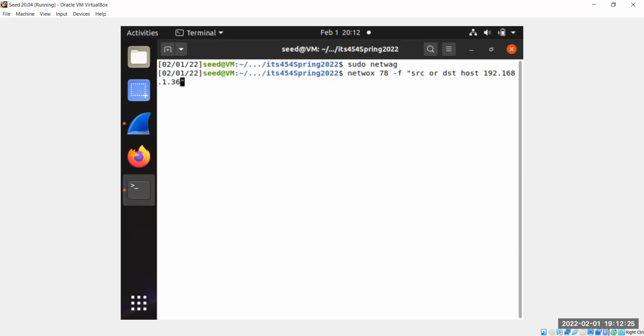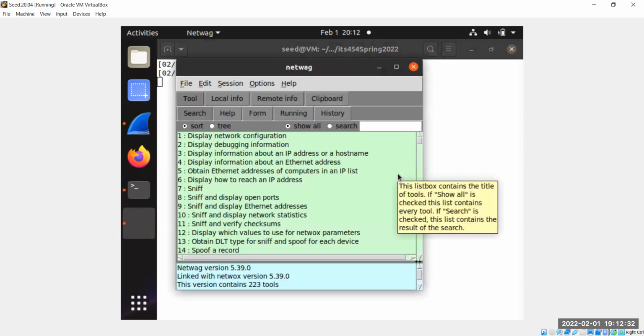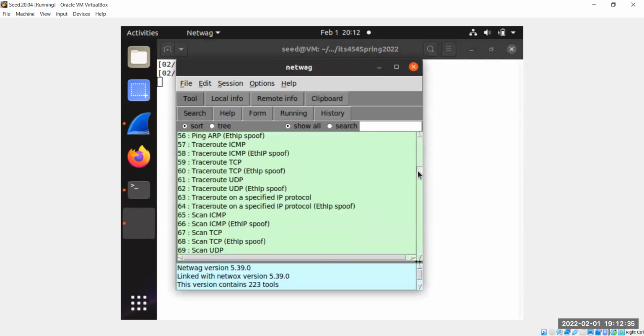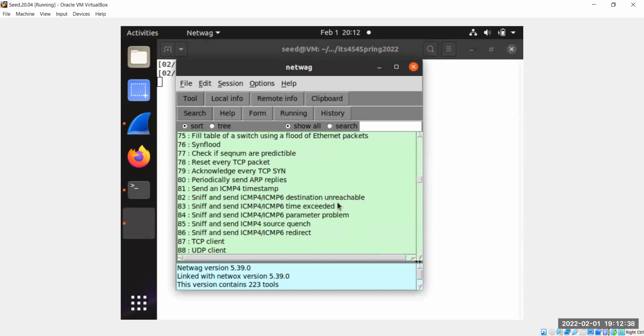So Netwox 82, let's take a look at that one. Sniff and send ICMP destination unreachable. You can see there's a whole family of related attacks. You can try that also for video streaming, see what happens. And then, of course, the TCP session hijacking, which will be more complicated. I'm not going to get into the code of that today, but that's definitely harder for sure.